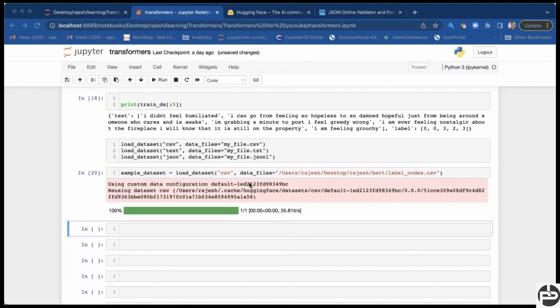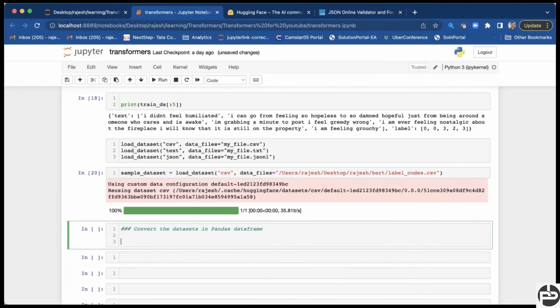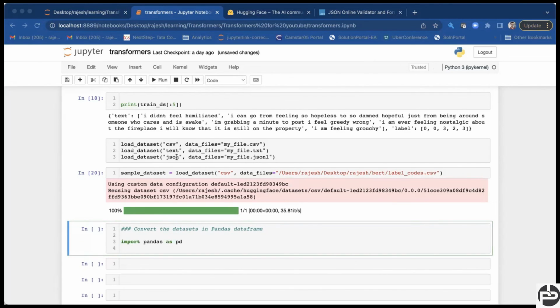Cool. So we understood how we can convert our data into a data set, right? And if you want to convert your data set into a pandas data frame, that is also possible. There is a way to do it. Let me write down the comment: convert the data set into a pandas data frame. Okay, that is the way, just import these things.